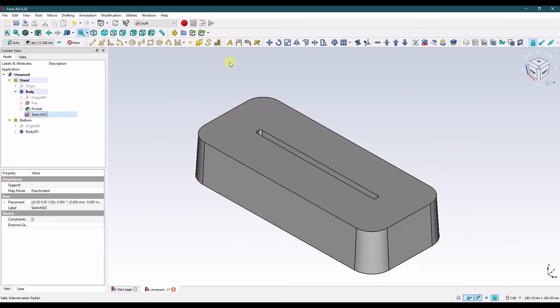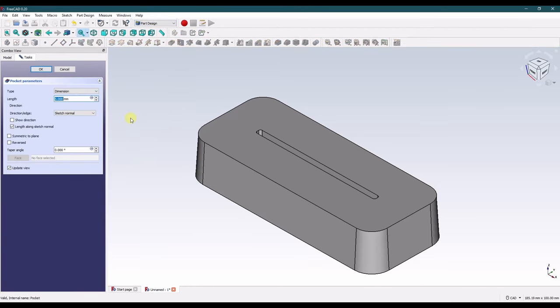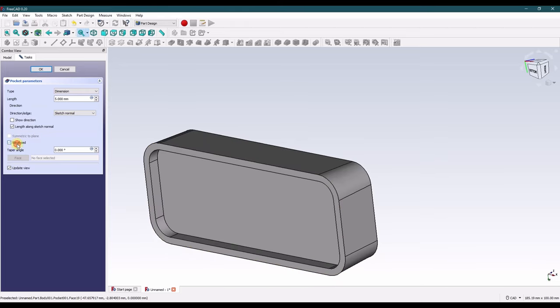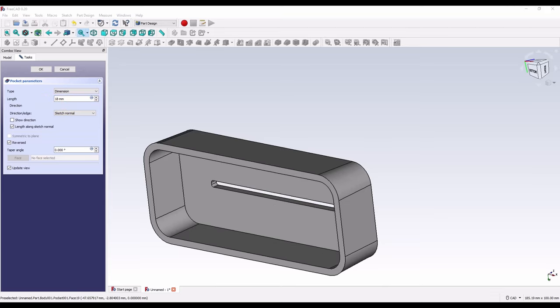So we're going to do a pocket with that. So back to the part design workbench. We'll do a pocket. Just make sure the pocket's going in the right direction. Reversed. So it's 21 tall, and we want 3 millimeters of a gap there. So I believe that's 18 high.